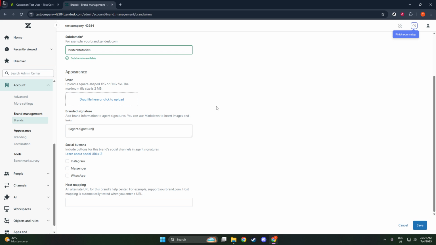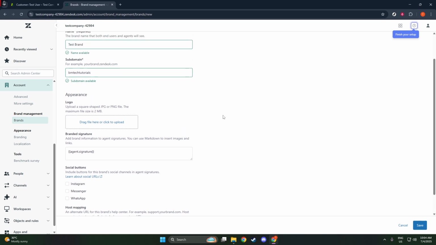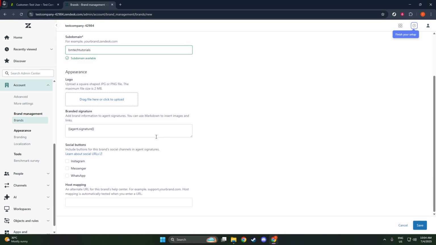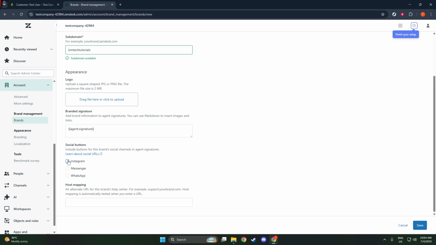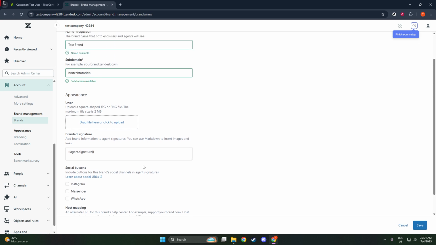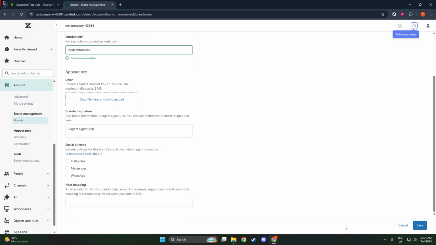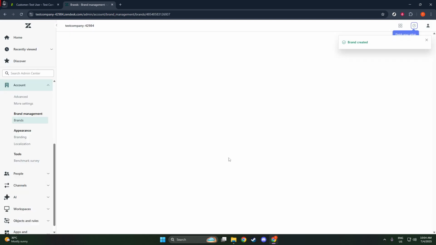To round out your brand's profile, consider adding social icons that link to your social media platforms. This is a simple yet effective way to boost engagement and visibility with customers seeking a deeper connection with your brand. Once you've entered all these details, it's time to finalize your setup by clicking Save. This action will confirm your configuration, and your new brand will now be active within Zendesk.